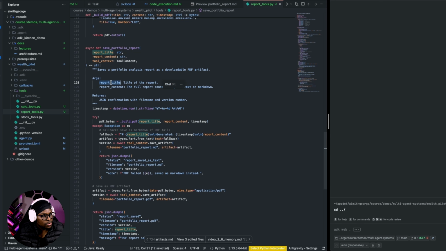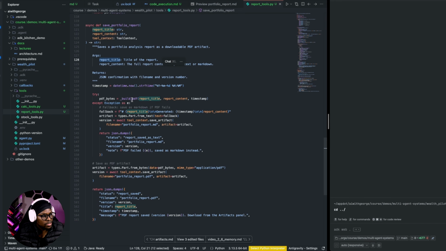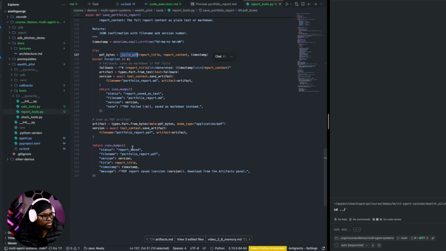Basically, it still takes the report title and content and then uses that content to build a PDF report: title, content, timestamp, and everything. And then finally here, you can see now we're using from_bytes instead of from_text. So from_bytes generates binary data and passes in the PDF bytes, and we also need to specify the MIME type, which is what tells ADK or the artifact service the type of binary data that we're storing. In this case, it's application/pdf.